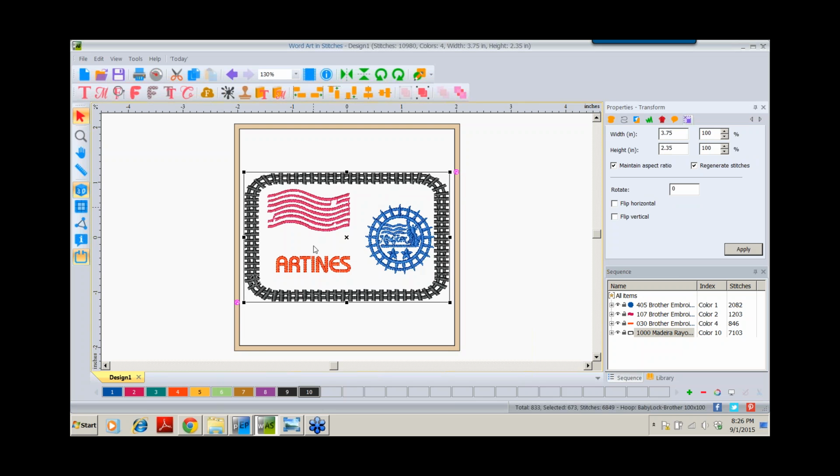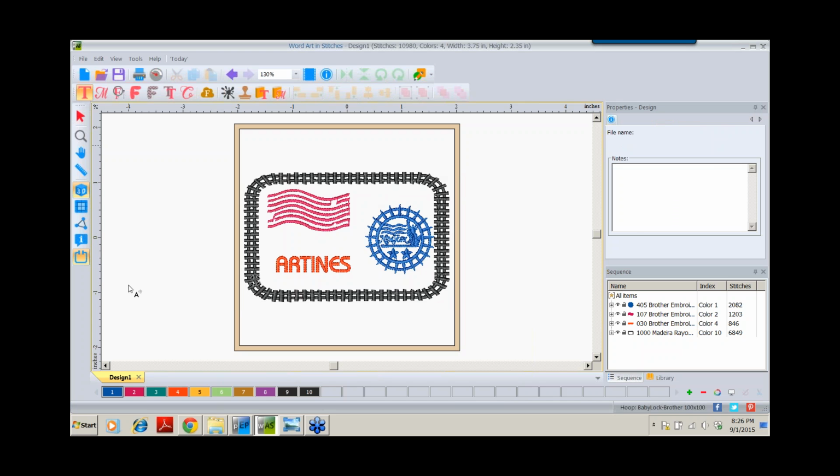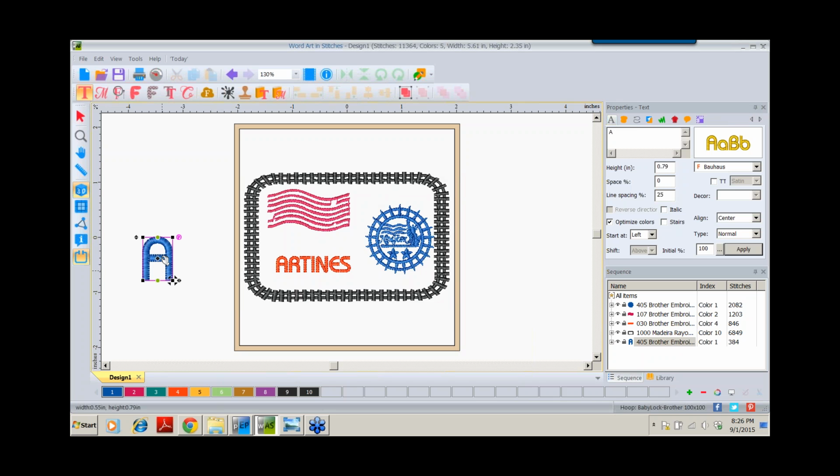It is missing something though. It's actually missing a hole for us to attach this tag to our luggage. No worries. What is a hole but a capital O? So we're going to go back up to our text, click right here in this white area. Remember, it comes in as an A. I'm going to type in the capital O and apply. And again, I like the look of this Bauhaus, so I'm going to leave it. I'll come up here and get my select key.